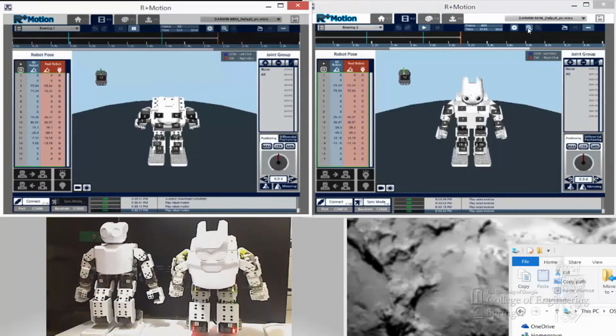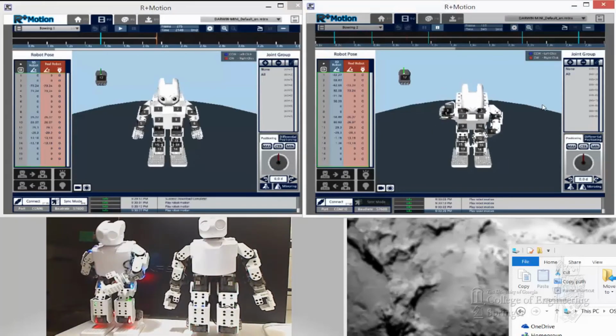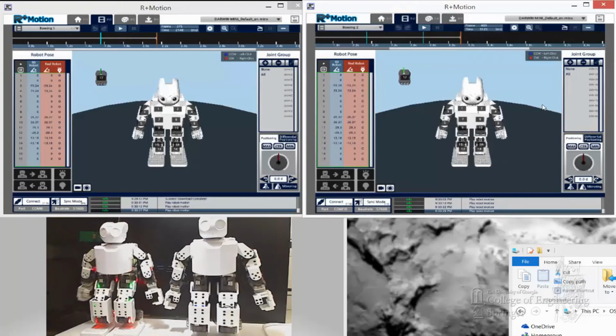Oh, it looks like I'm misclicking that one. So what we've got going, it looks like the performance is very interesting on the new Darwin Mini and R+MOTION version 2.1.